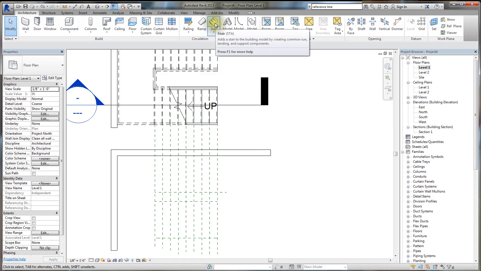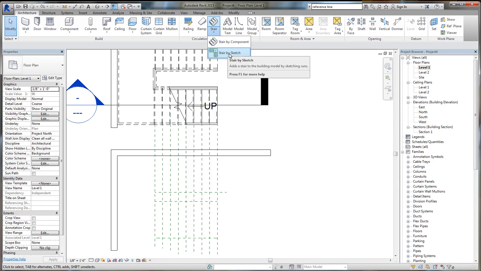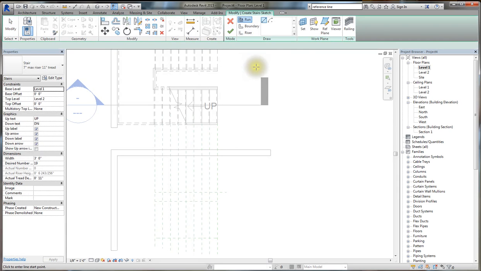So I click on stair. Let's click on the down arrow, you have two options. You have stair by component and stair by sketch. So the first one we did, we did stair by component. So if you click on the down arrow, you have this other option, stair by sketch. So if I select that one, I get similar options, but they're used differently. So we have the run, the boundary, and the riser.